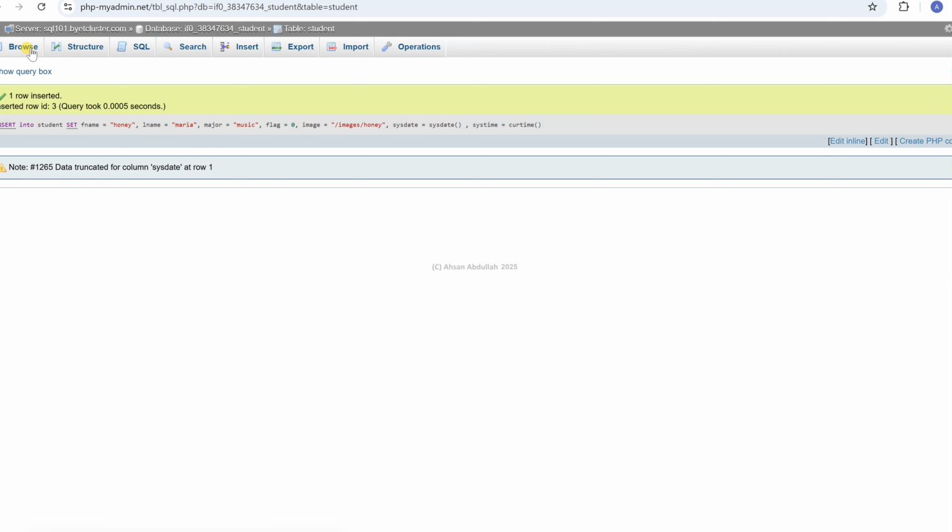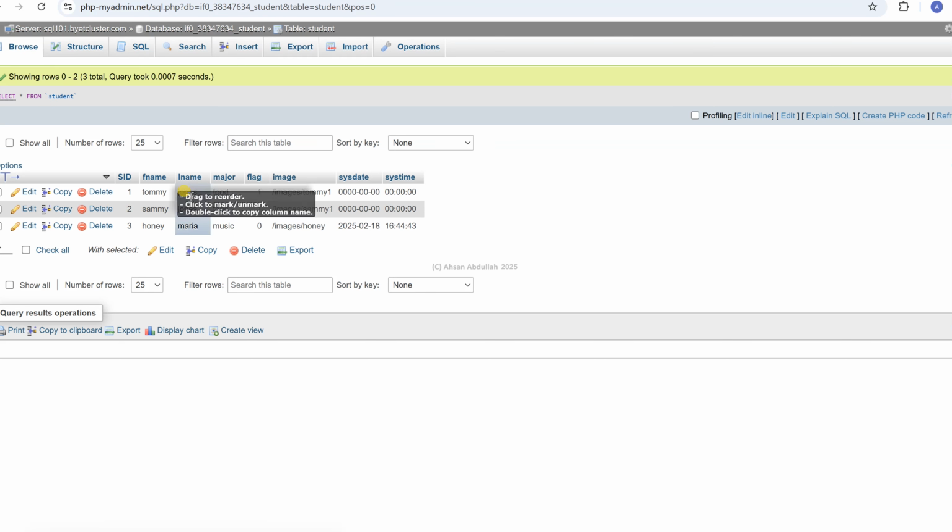Let's look at the contents. So we see that this record has been added. Honey Maria, major is music, flag is 0, and this is the address of the image. So we have the date and we have the time also. Now of course, if I run this query after a certain time, the time would also change. The date may or may not change.